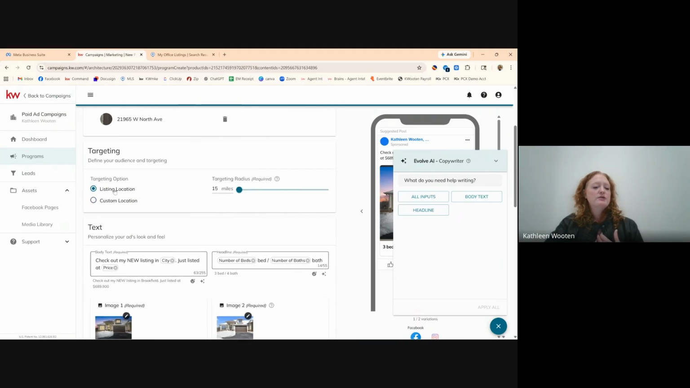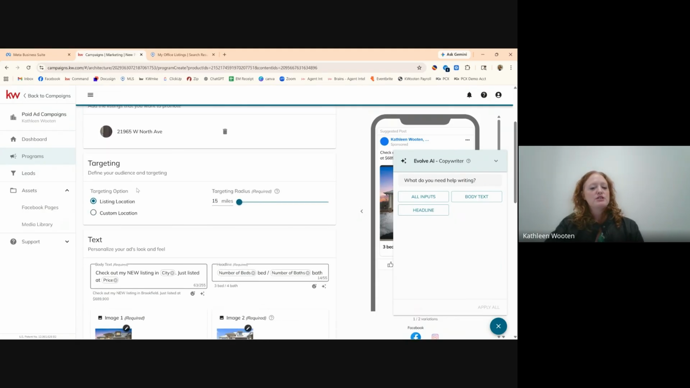The next thing it's going to do is define my audience and the targeting. Okay, so the listing location or a custom location. I'd probably just go with the listing location, so Brookfield and then 15 miles. I think that's the minimum that you can do for a radius. You're not really going to be able to target anything more than that due to Facebook advertising requirements. So you can go more miles out, but 15 miles is probably fine. If you wanted to go a little bit farther out and do 20 miles, just know that that's probably going all the way north to like Sheboygan at that point in time.